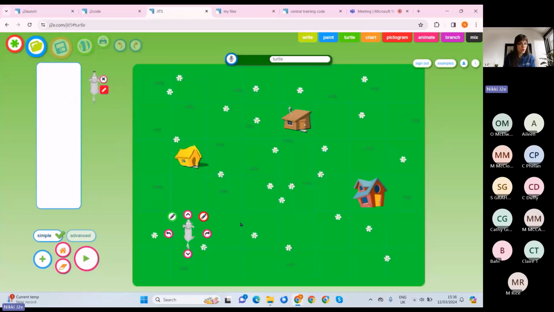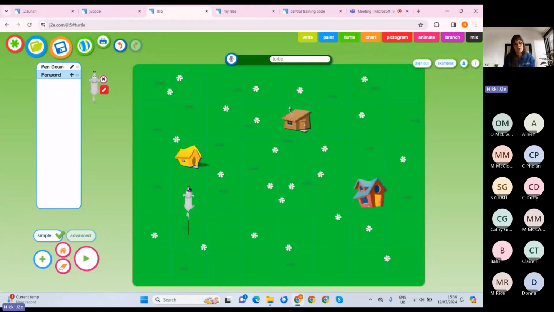There are two modes to JIT-Turtle. There is the simple mode and the advanced mode. Now the simple mode, if I click one of these buttons, I'm going to put my pen down and you can see my algorithm builds up here in this script area. And then I can use these buttons and my sprite will move with each button press. So we can see there it moves at the same time. So that is my simple mode.